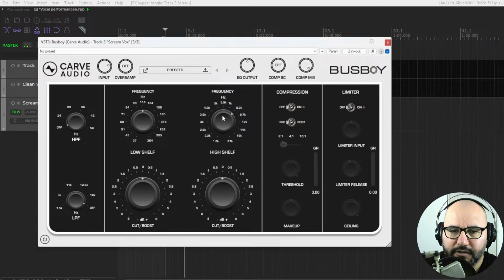Let's add some air, some top end to the vocal. Okay, let's cut the lows, and we can remove also some low end that we don't need here, making the vocal sound thinner. Before, after. Okay, more presence.